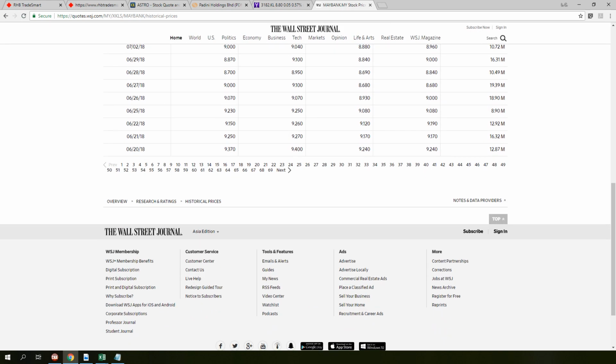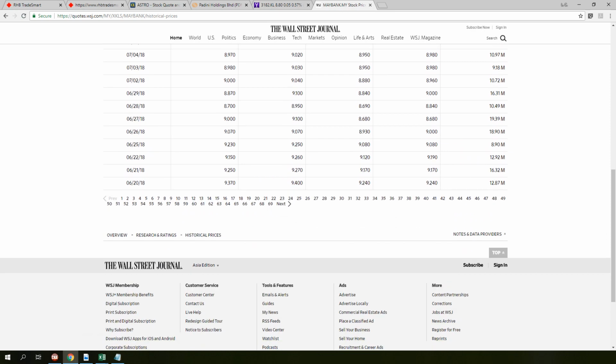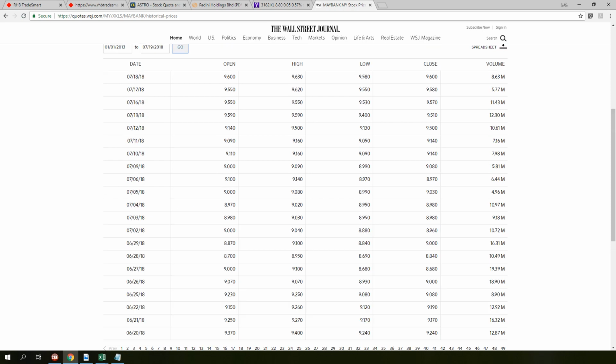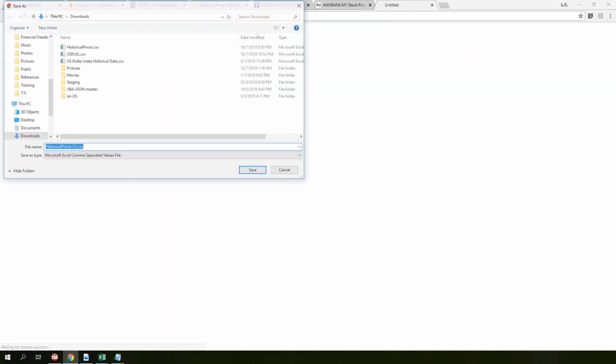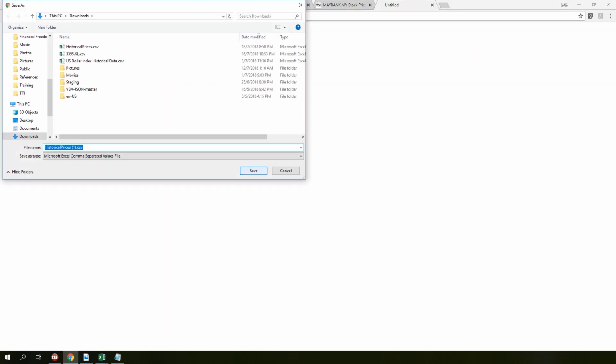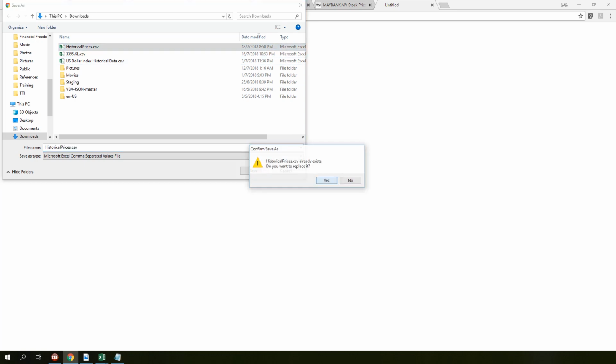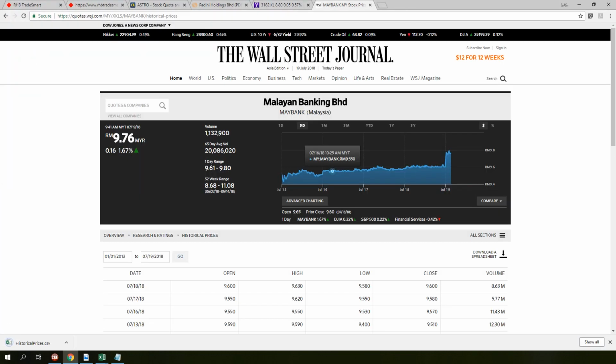An easy way to determine that data loading is done is by checking the number of pages. If you see so many pages here, it means data loading is completed. Scroll up and click Download a spreadsheet. WSJ will prompt you to download a CSV. Save it to a local folder.